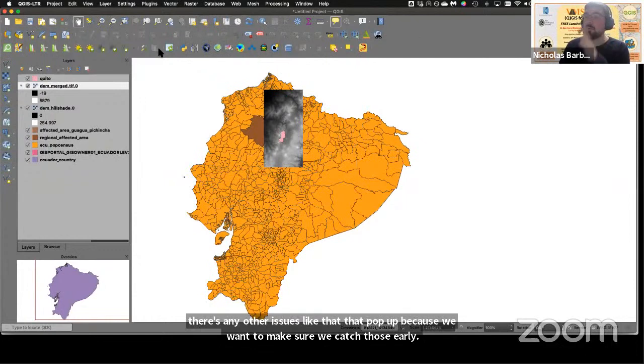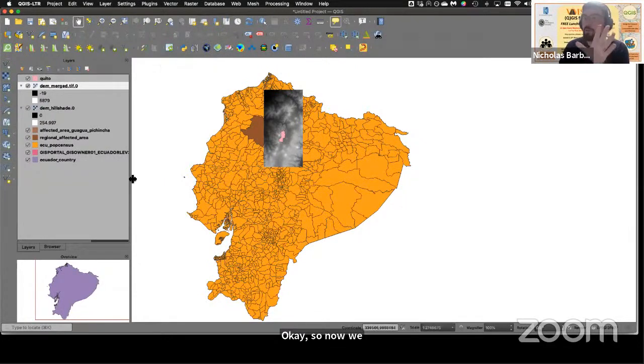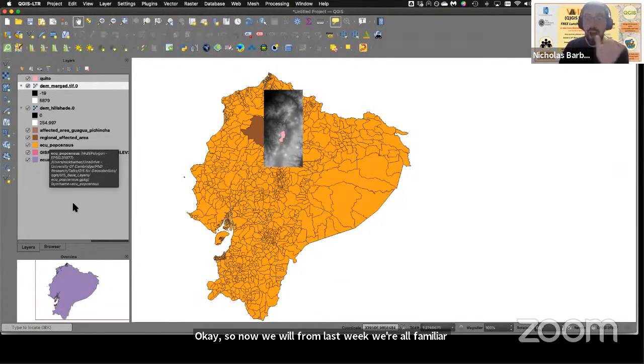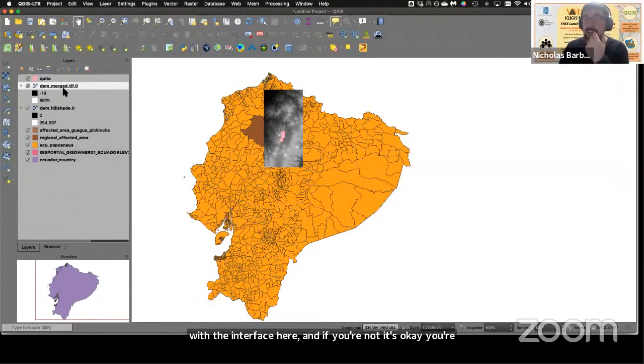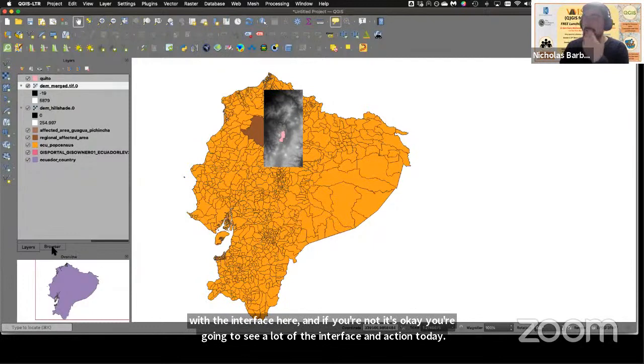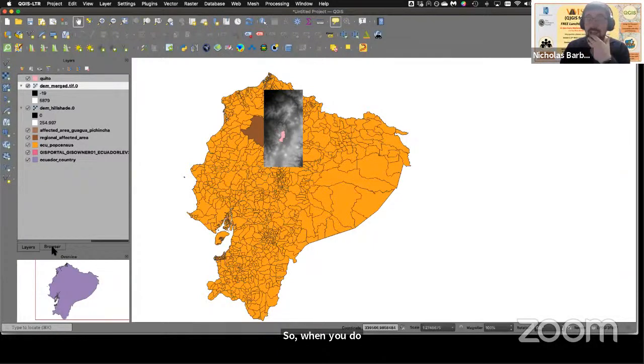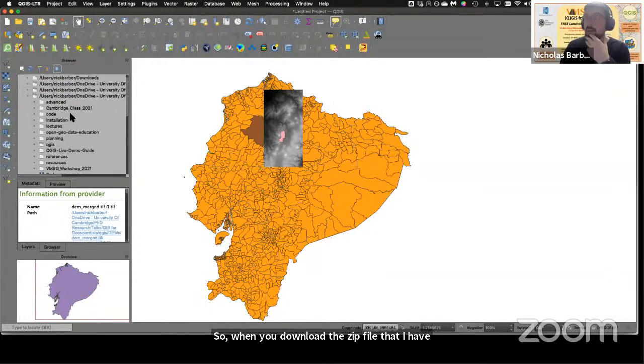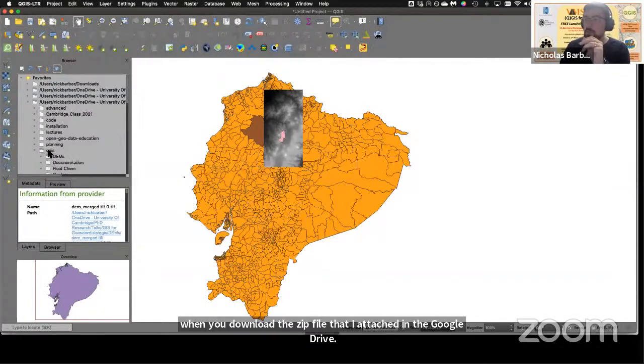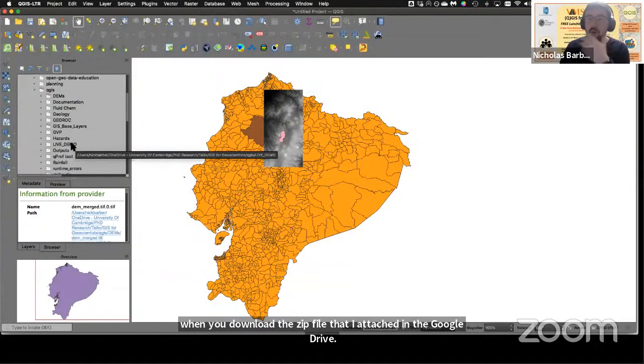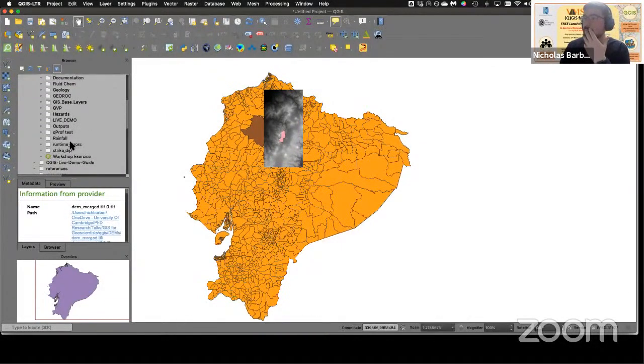Okay, so now from last week, we're all familiar with the interface here. And if you're not, it's okay. You're going to see a lot of the interface in action today. So when you download the zip file that I attached in the Google Drive, this will be a slightly different view than what you have, but you have access to all these different folders that I've compiled from all sorts of different runs of this course before.